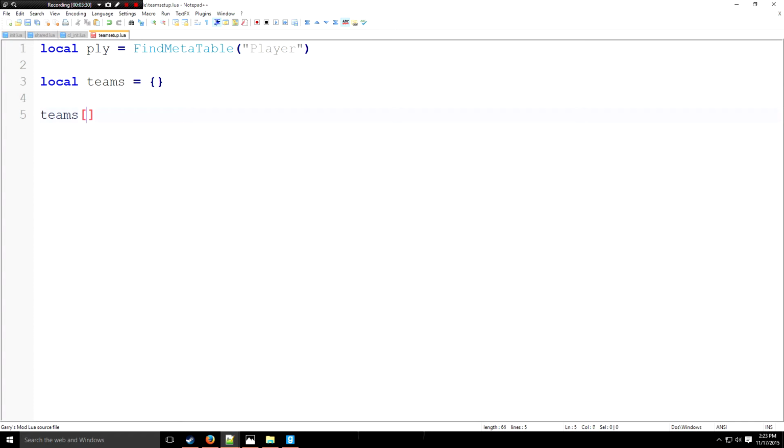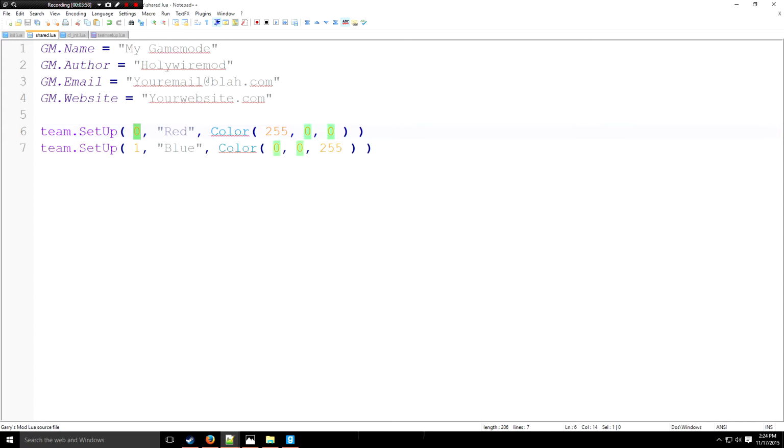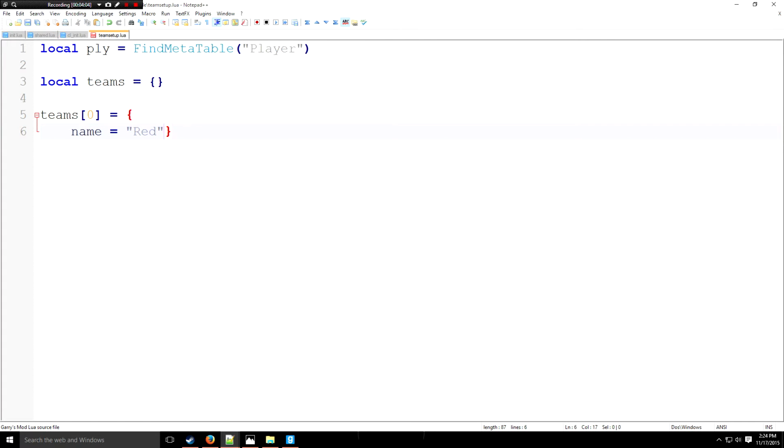So we're going to say that teams[0], so the first slot in this table teams, as indicated by here, is going to be another table. So see, we have a table within a table. Okay? So we're going to press enter and tab, and we're going to say name is equal to Red. All right, so that's going to follow along with shared.lua, because our zeroth team is the red team, which has a color of 255, blah, blah, blah. All right, so now we're going to set color, which is going to be a Vector. Red is going to be 100%. And we're going to have 0% green and 0% blue.